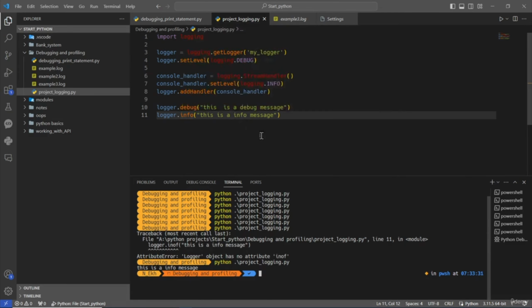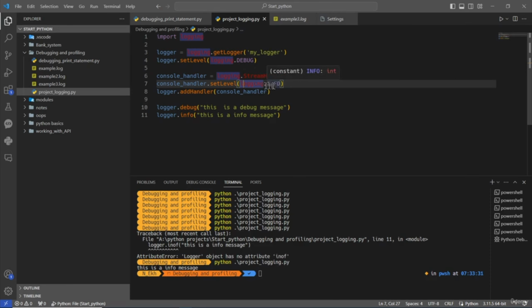Why are we having just this one? Why don't I have the debug message? We don't have any kind of file here. The file is not created here. So what I did here is create a console handler, and then I use that by using addHandler here, and this console handler is only for info.